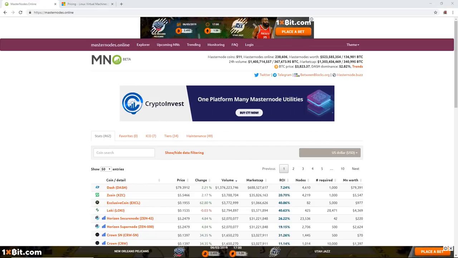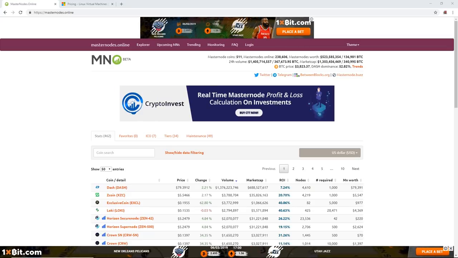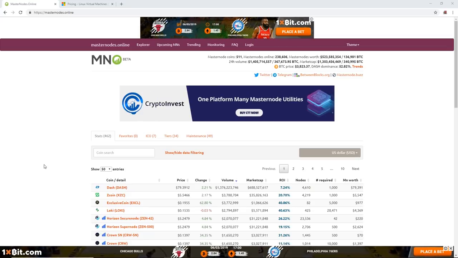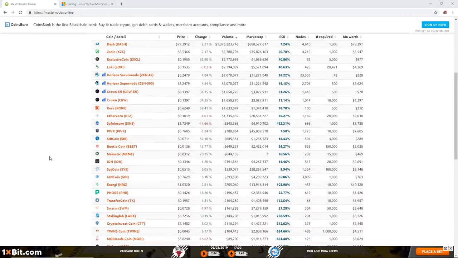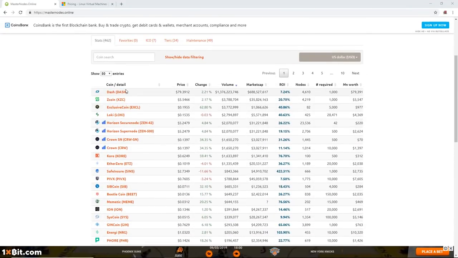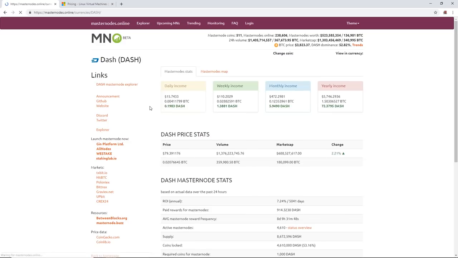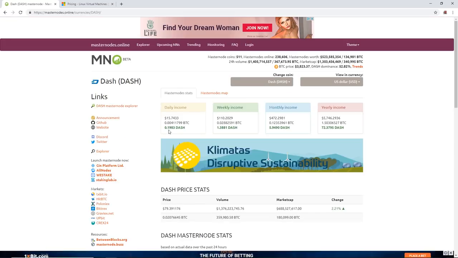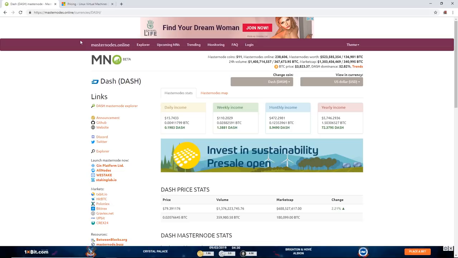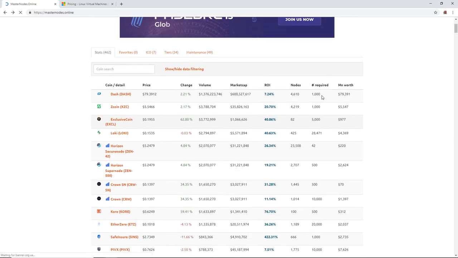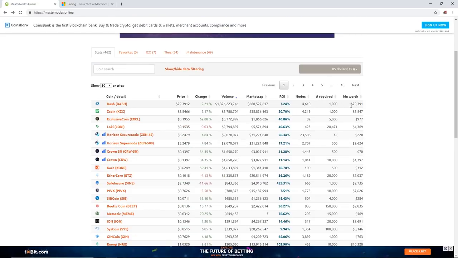The last and final way to make cryptocurrency, guys, is through masternodes. Now, there's a site here called Masternodes Online, and it shows all of the different coins that have masternodes. Basically, masternodes is staking your coins, and you get a certain amount of coin back in return. So Dash, for example: 1,000 Dash is required to create a masternode.